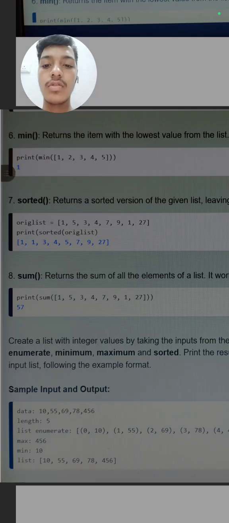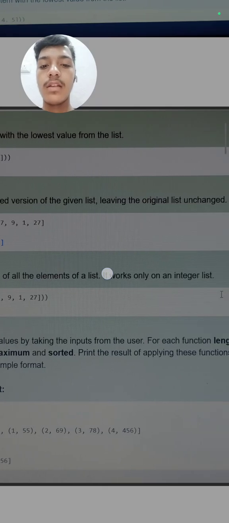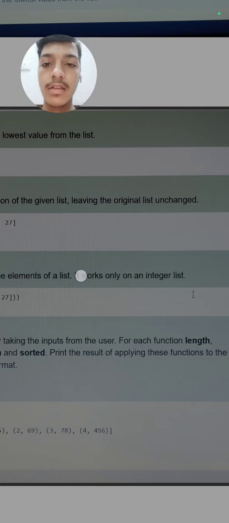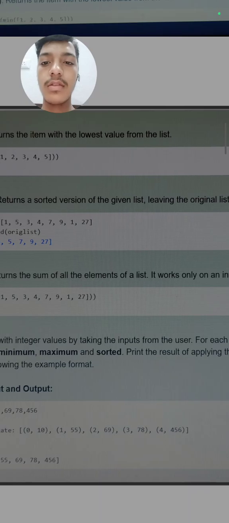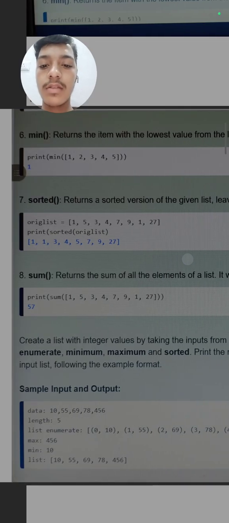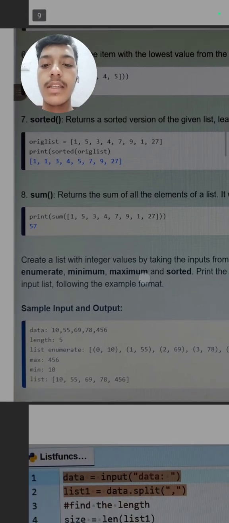So next is sorted. So it will arrange it in ascending order, means sorted version, from the lowest number to the highest number. So it will arrange like that. Next is sum. It will return the sum of all the elements in a list, as the name suggests, sum.